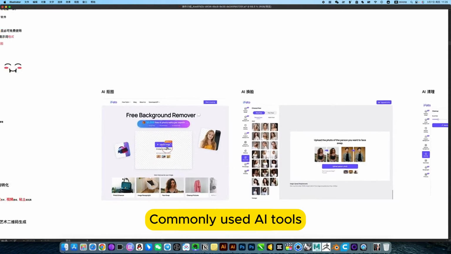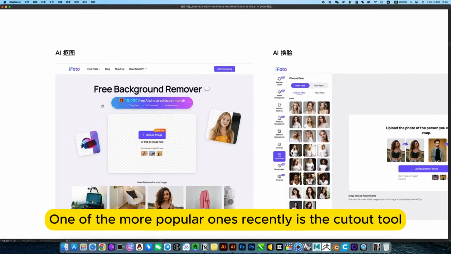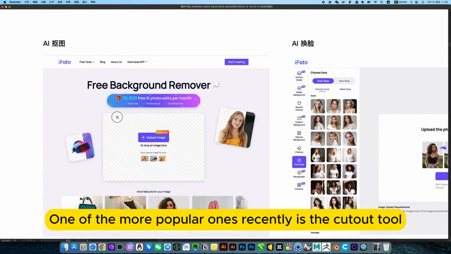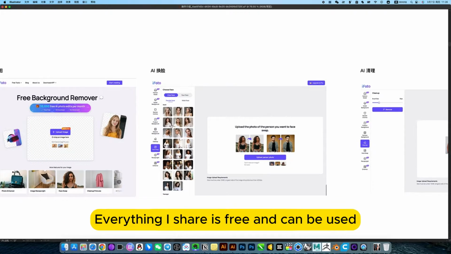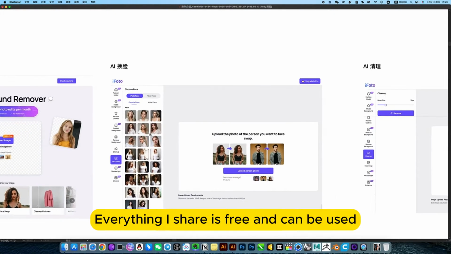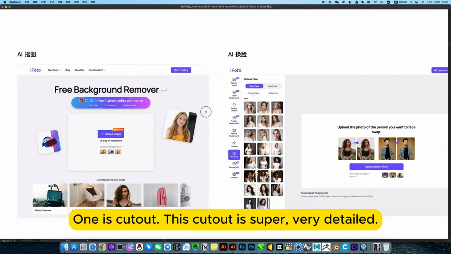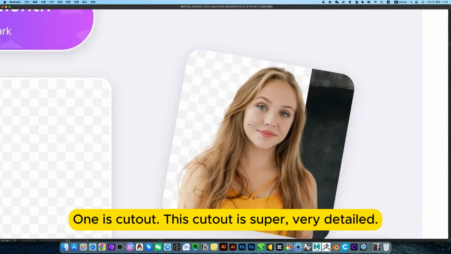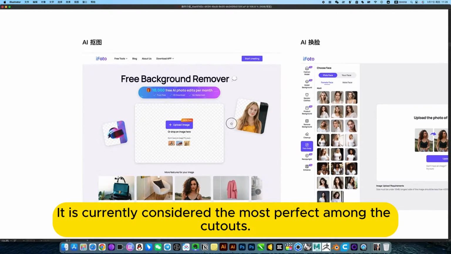Commonly used AI tools. One of the more popular ones recently is the cutout tool. This tool is free. Everything I share is free and can be used. If you have to pay, I won't share or introduce it. One is cutout. This cutout is super detailed, even down to the hair. It is currently considered the most perfect among the cutout tools.